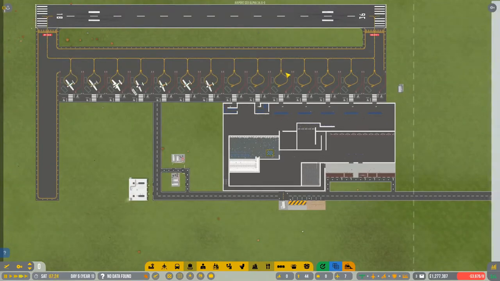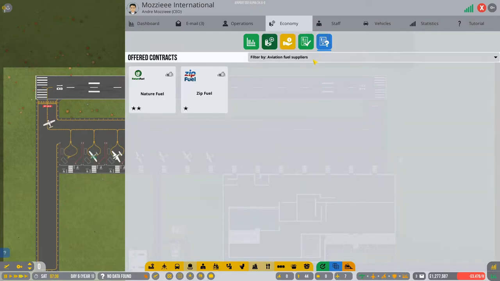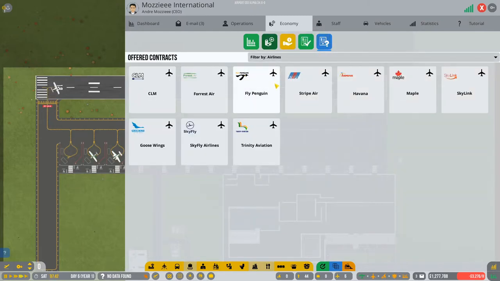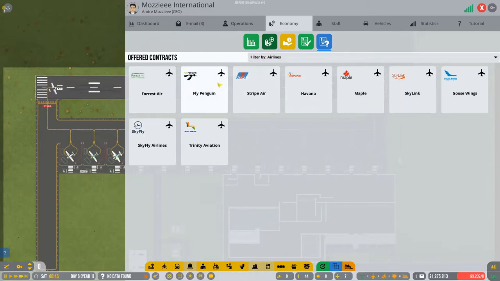It's constant. So we're going to go to tab, go to economy, go to offered contracts, and now go to airlines. And as you can see, we've got a huge choice of airlines. Now, what I usually do is, because my airport is small, we're only going to do small and medium flights. Those are the ones I usually look for, because we can't cater to large aircraft. Well, not yet anyway.